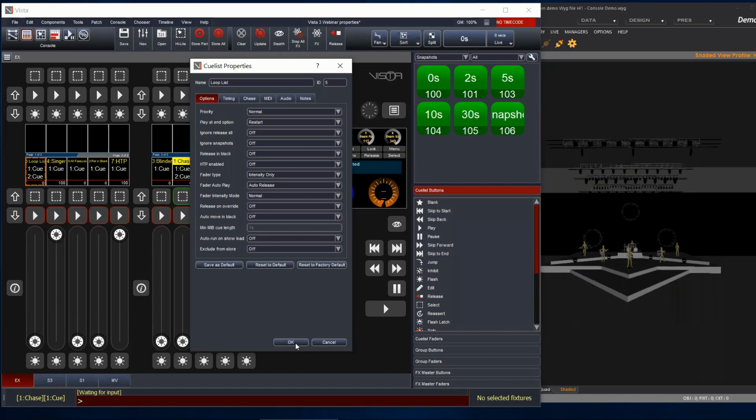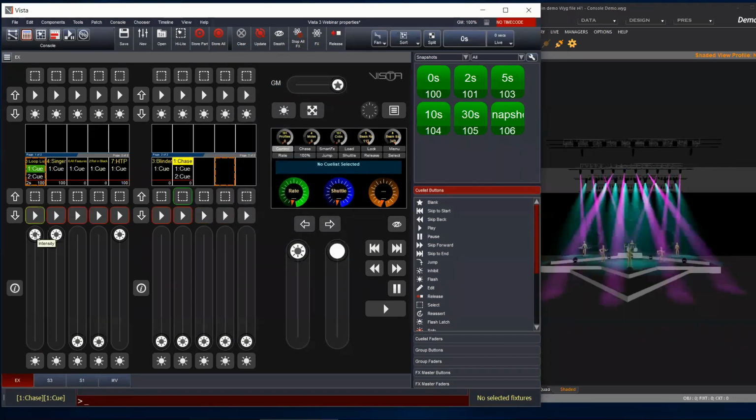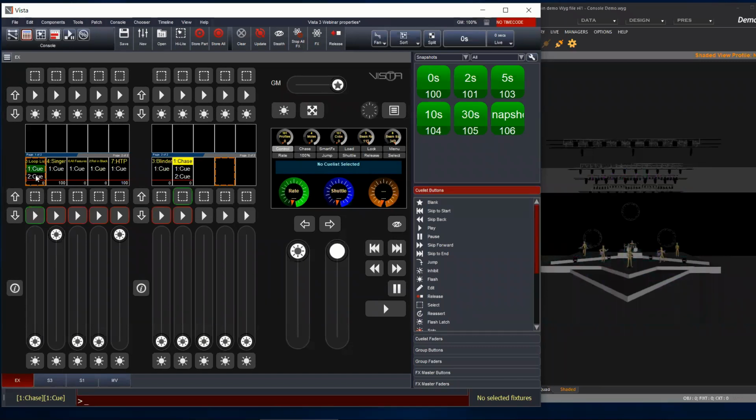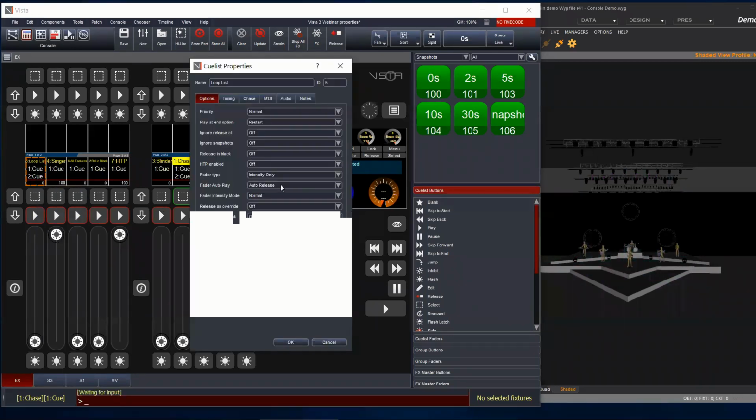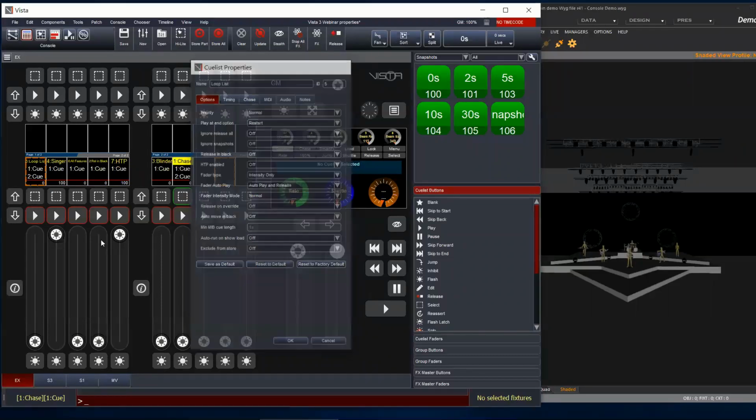And again, auto release, kind of the same thing. You can push the fader up and play into it, and then bring the fader down to release it. Kind of does what it sounds like. Next up, at least in this version of Vista, we have a fader intensity mode. So what this means, actually I need to go to a different cue list to do this.